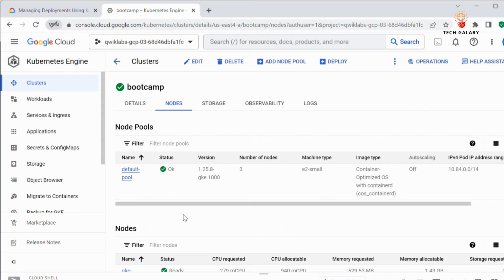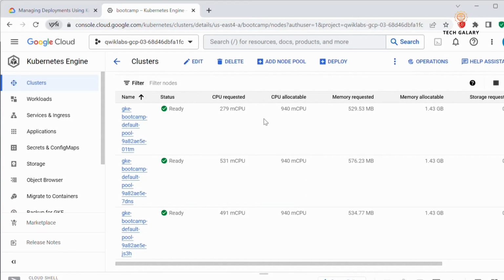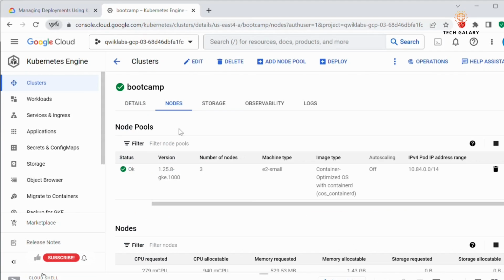And let's click on nodes. So we had created 3 nodes here. This is a node pool. It has created a default pool containing 3 nodes inside that. So under the node section, we have 3 nodes created, and the status of all these 3 nodes is in ready state. Okay, now the cluster creation process is complete.